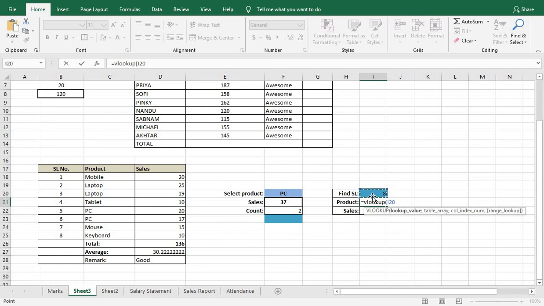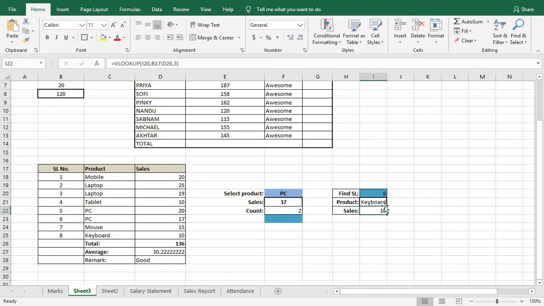I21. Alright, and open comma, table array, here to here. Okay, and then comma, and the column index number is column number 2, first, second, column number second. Okay, column number second, and close the bracket and press enter key. Here we got keyboard.